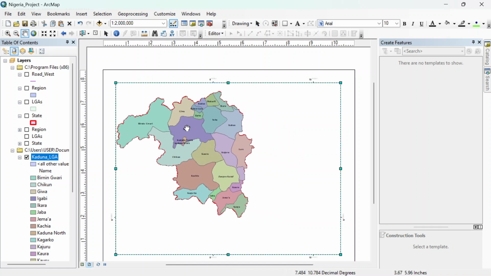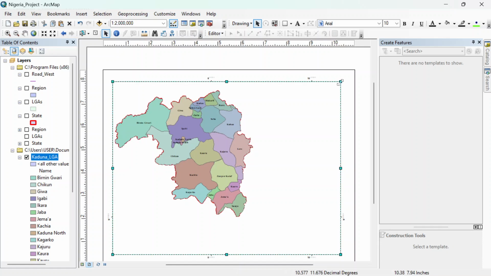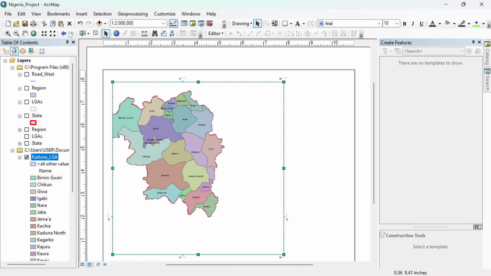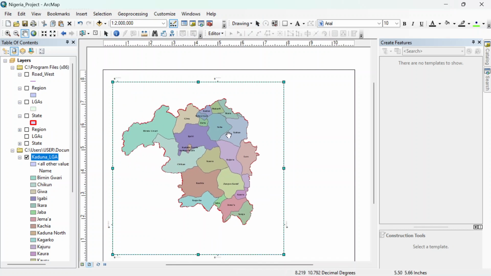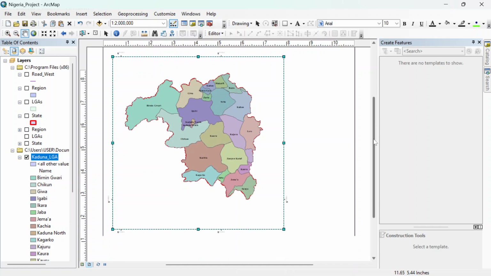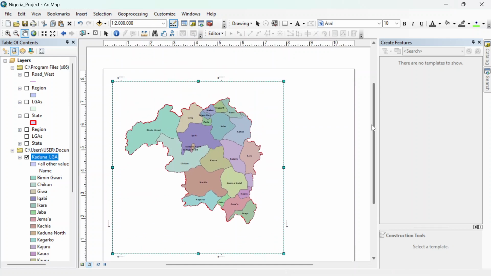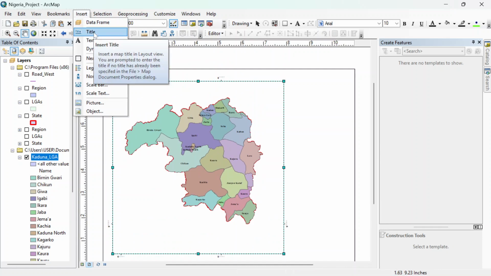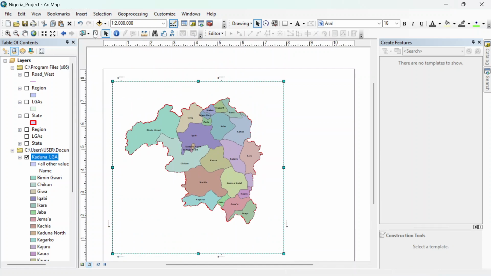So we quickly start embellishing it. Before we embellish it, I want to make sure I have space for other marginal information. Right. So we start inserting. First, we insert our title, and that should be map of Kaduna.